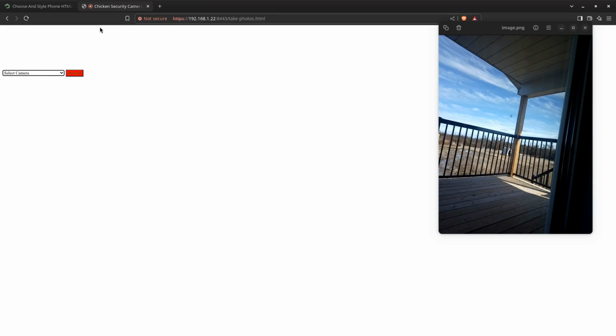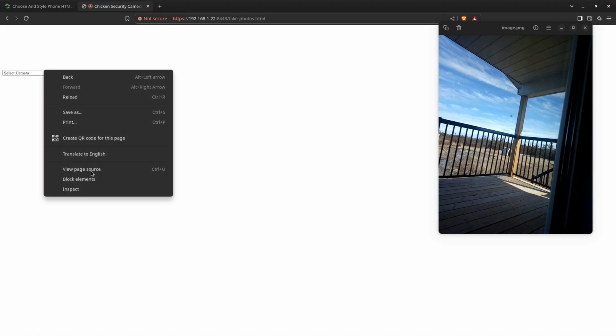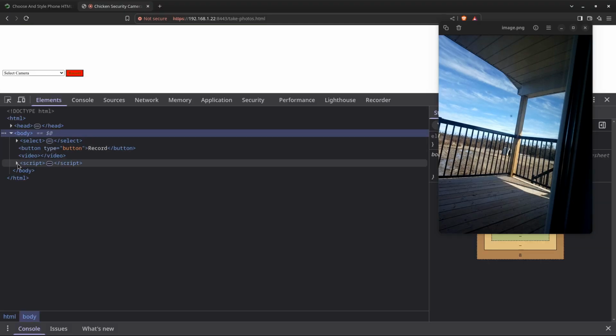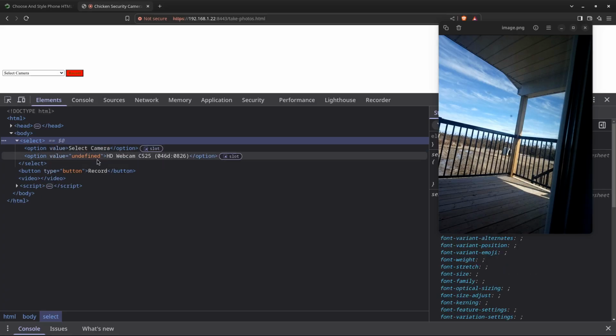So now you can see nothing is happening. So this is the camera, you see its ID. Actually, let me inspect this and we can show you. You can do an inspect body, select here. You see its value is actually undefined. I might need to refresh this again, or maybe I made a mistake.